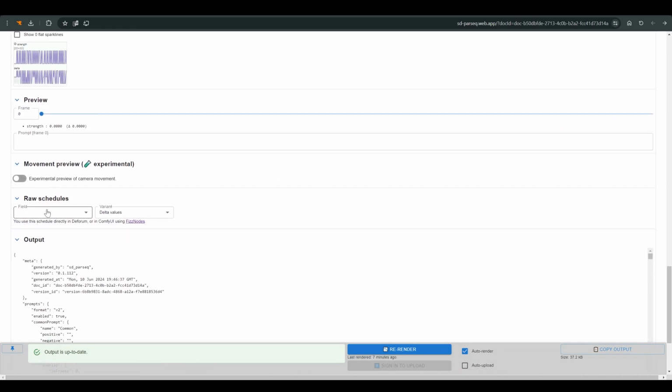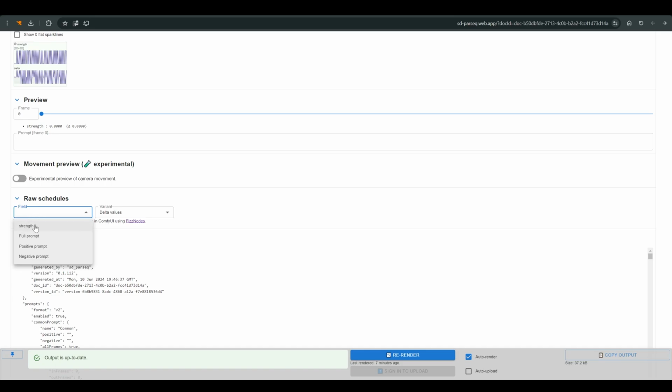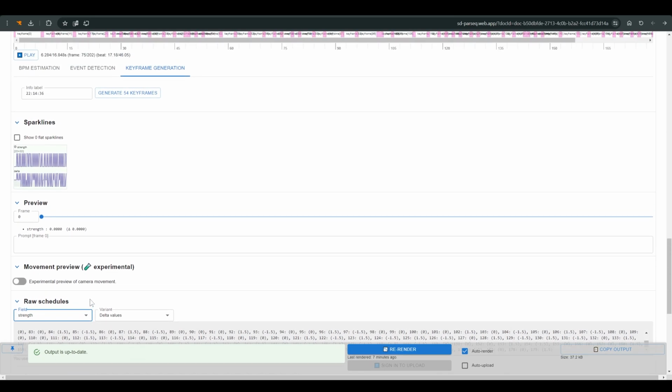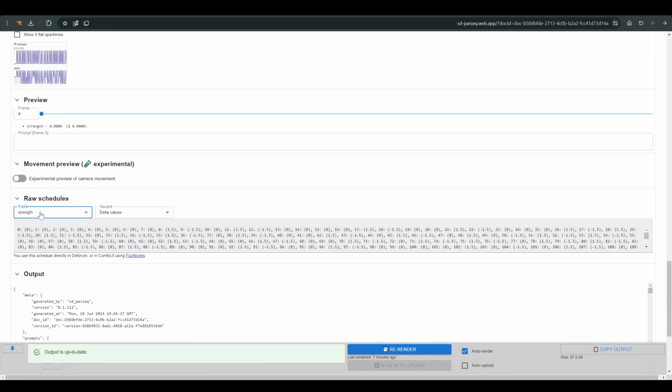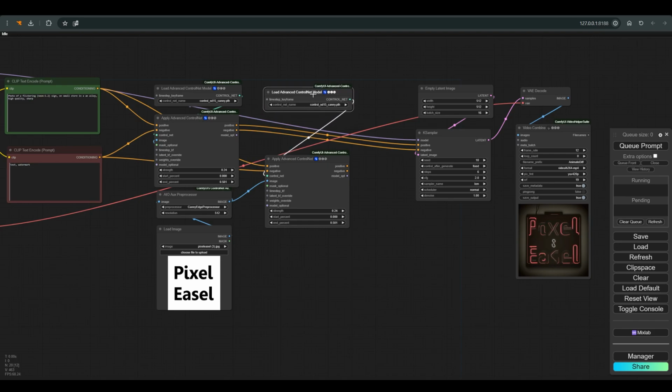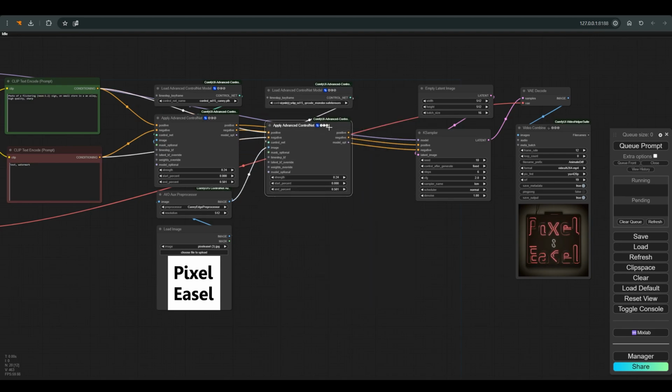Parseq is adjusted to Automatic 1111, and for Comfy we need to choose raw schedules, look for the strength from the list, and simply copy the keyframes we created. So back to Comfy, I copy the ControlNet, this time I choose a QR code. Before we move forward with the keyframes, let's first see what the result we get is.